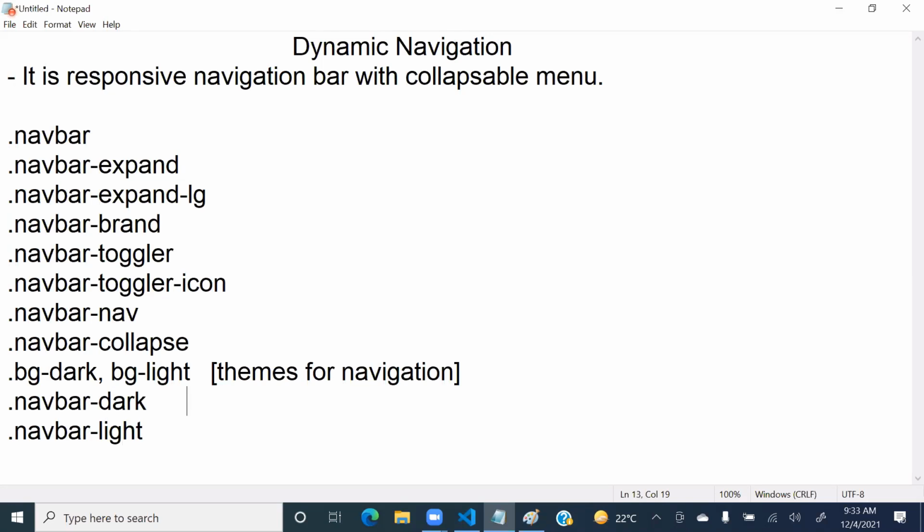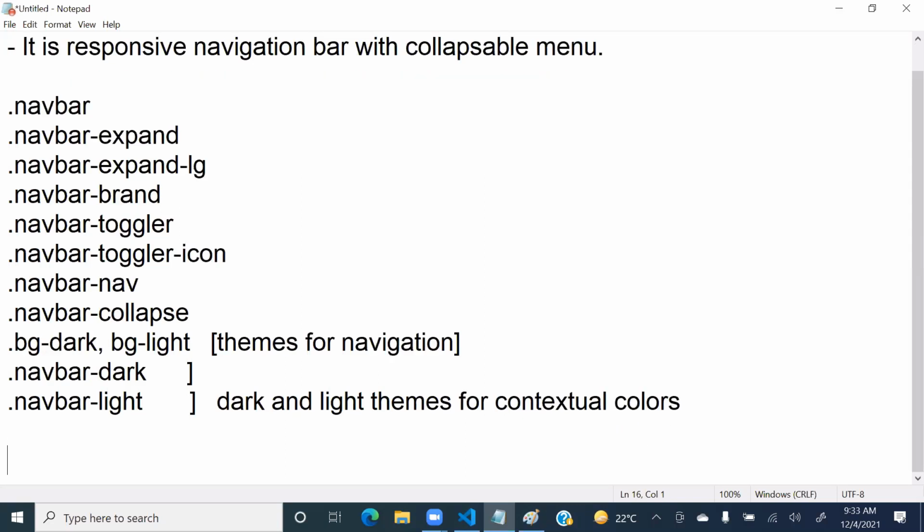So these are nothing but dark and light themes for contextual colors. Dark and light theme for contextual colors. For that we have to use them.